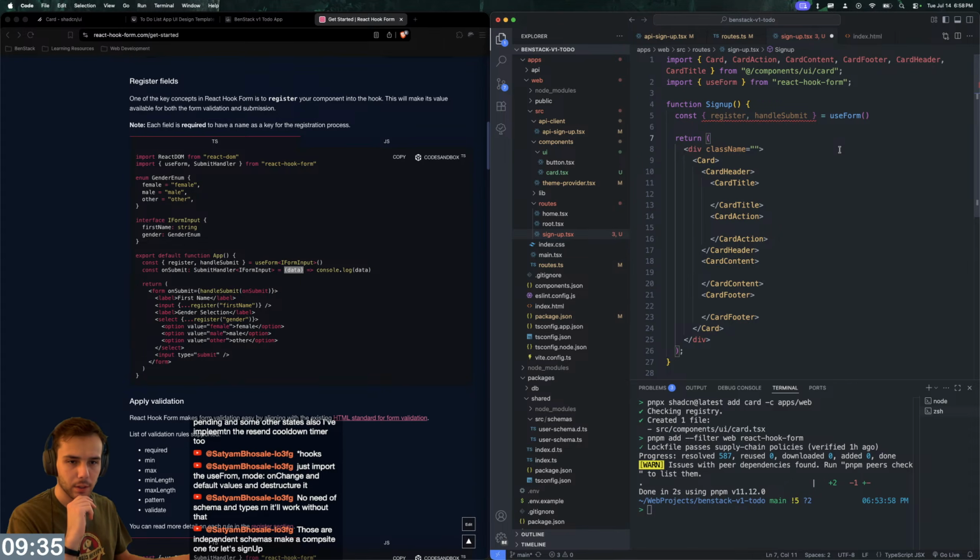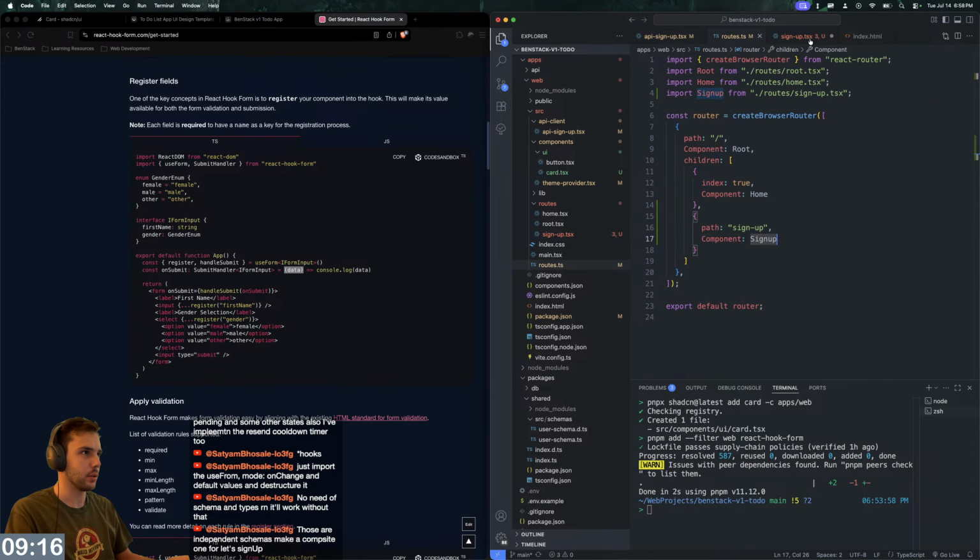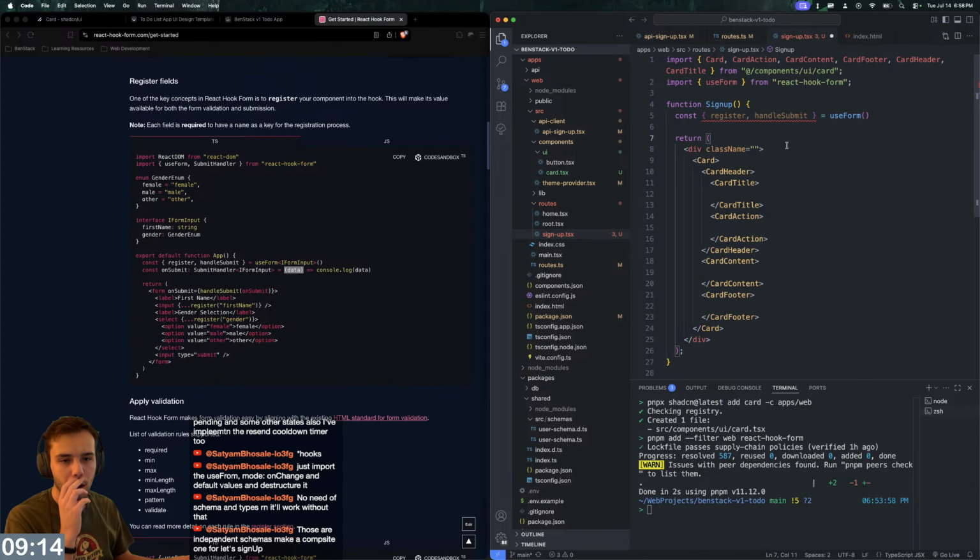Those are independent schemas. Make a composite one. Yeah, I know they're independent. I was making them independent on purpose. Because this function here expects 3 separate values, right? So I need to, I don't know. Yeah, let me just import. Let's just focus on the UI for right now.